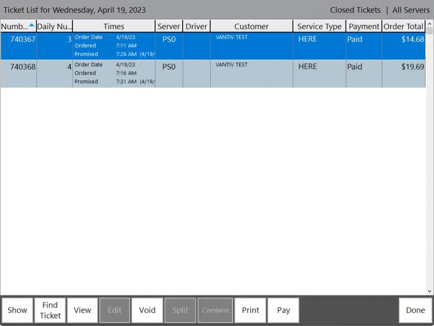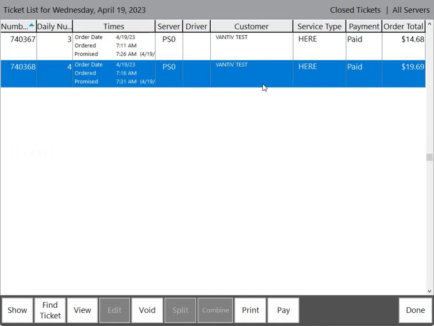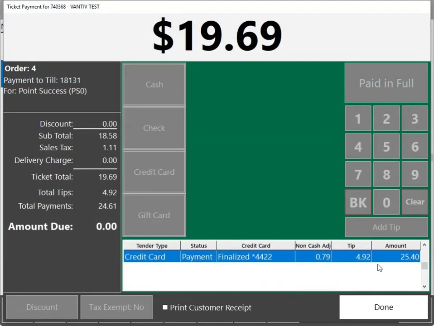To review the payment information on a closed order, display closed tickets, choose the order you want to display, and press pay. The detail will demonstrate what has been paid and what the tip was and what the non-cash adjustment amount was on the order.